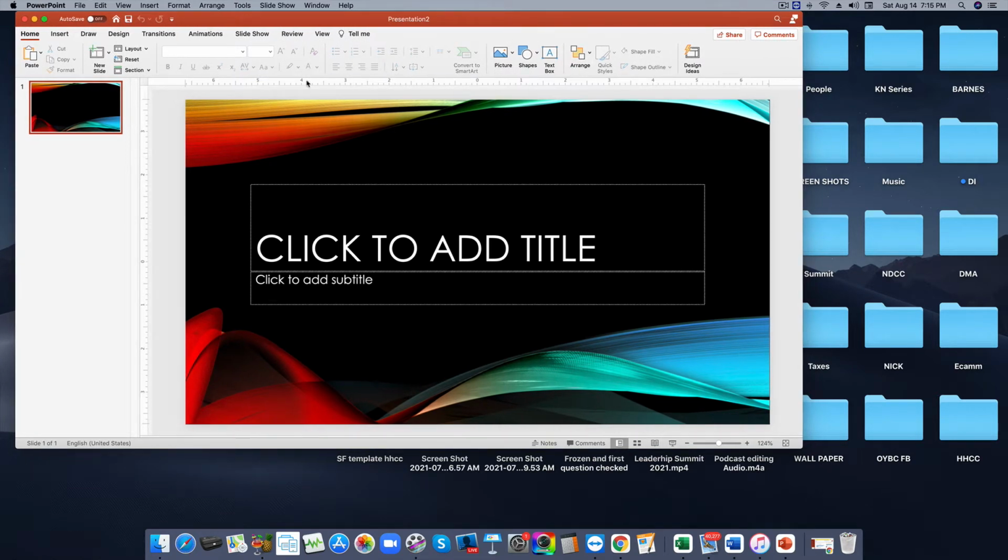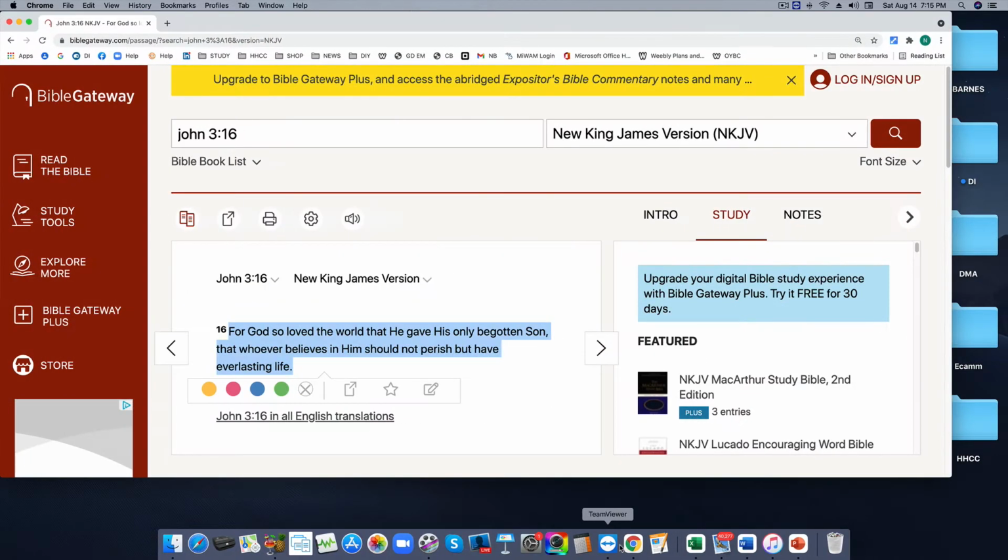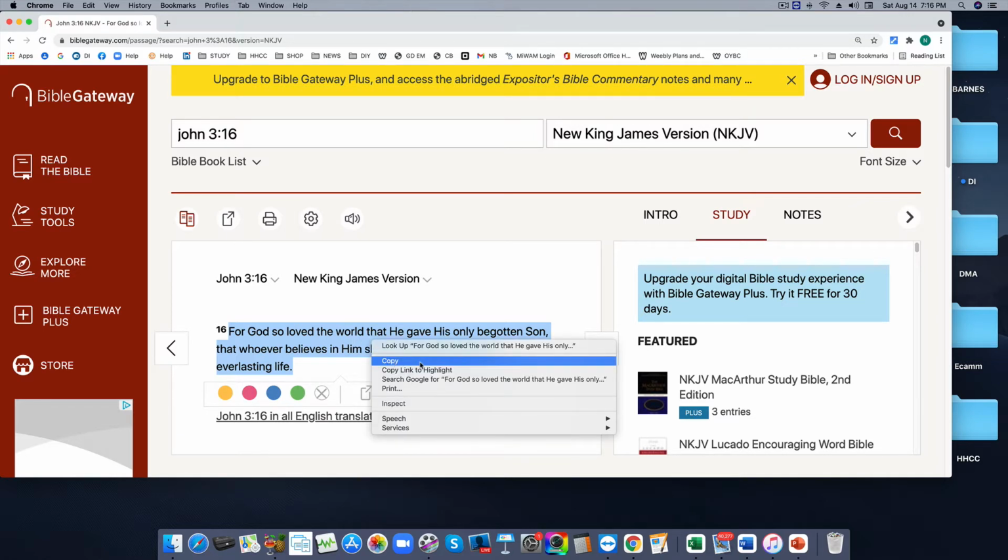And then what you also want to do, after you open up PowerPoint, is open up a Bible program to copy and paste scripture. So I'll go down here to, I use Chrome, Google Chrome. I click on that, I've already got it open, which is Bible Gateway. Suppose I want to take a scripture like John 3:16, you just type it in here in the search box. Then you can come down here and take your cursor, highlight it, and then either right click and hit copy. That's a right click on my mouse, copy.